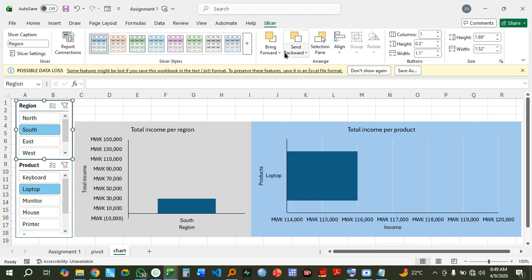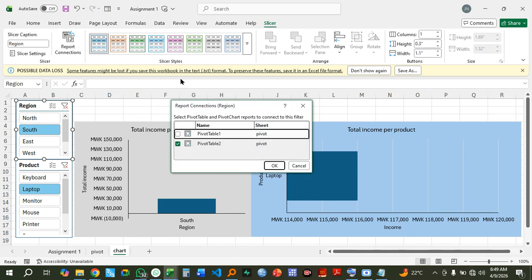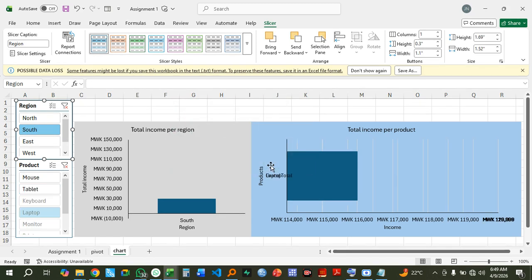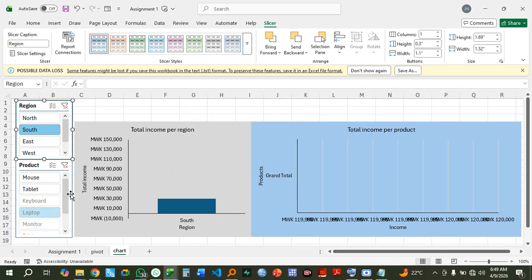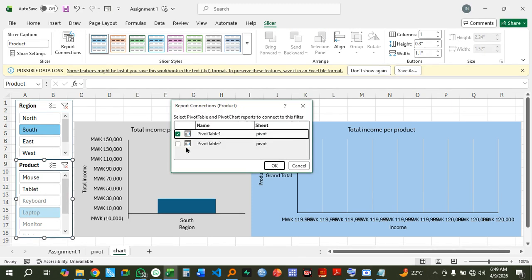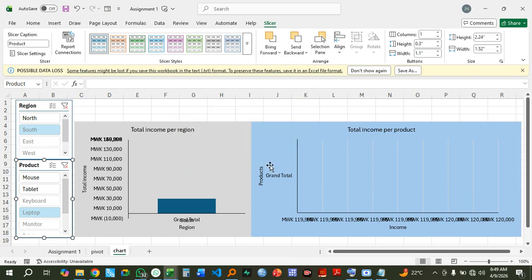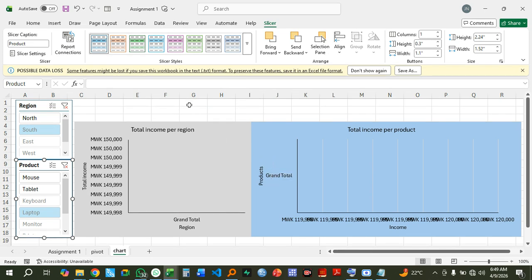There's a tab for slicer that has been shown here, and then I'll go to report connections. Here it shows that this is connected to pivot table 2. So select pivot table 1 also, so that this will be connected to pivot table 1 also. Then I'll click OK. And I'll also select this slicer and go to report connections, and it is connected to pivot table 1. I'll also connect it to pivot table 2 and click OK. So this is what is happening.